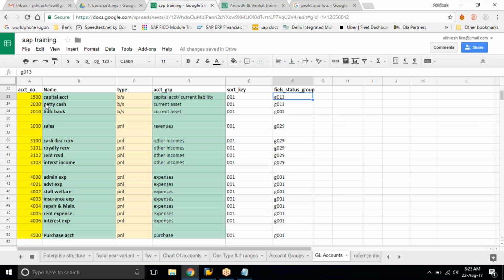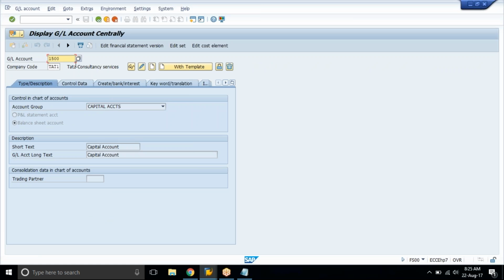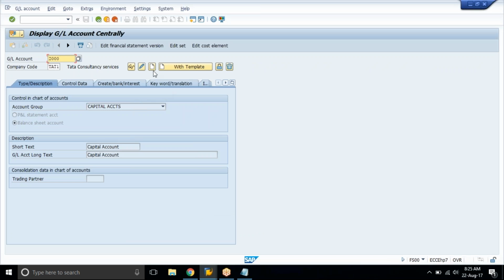Next account, cash. In case of cash account, it is petty cash, balance sheet, and series is current asset, 001 and G013 only. Okay, fine. Now, you are done with one, then come back to the main tab, delete the account number from there, put the new account number, that is 2000, right? 2000. Now, click on create button, like this. In the account group, take current asset, balance sheet. What is it? It is the petty cash account.